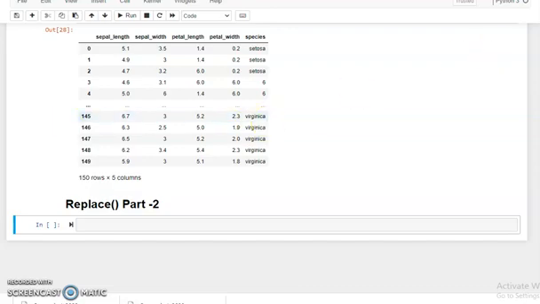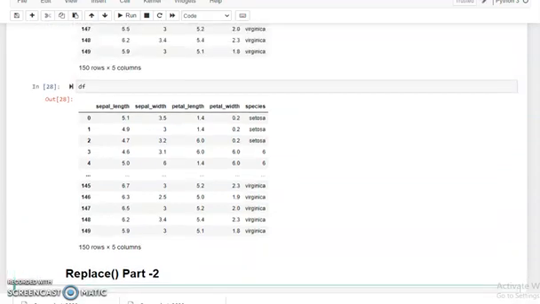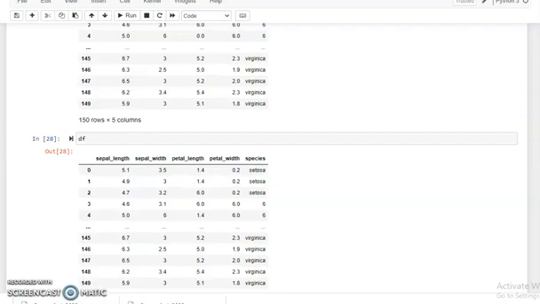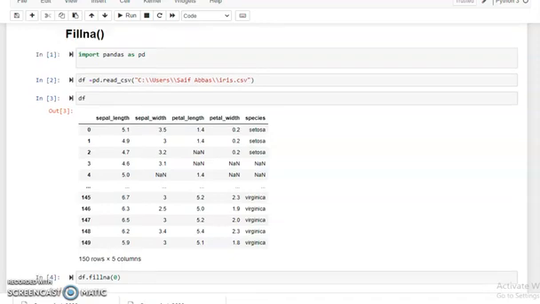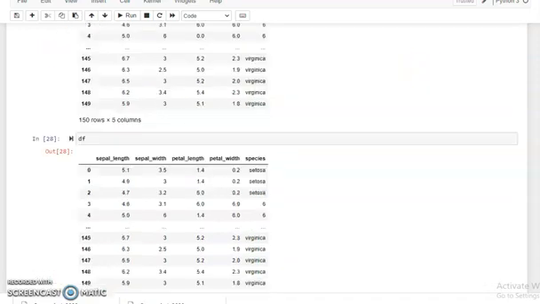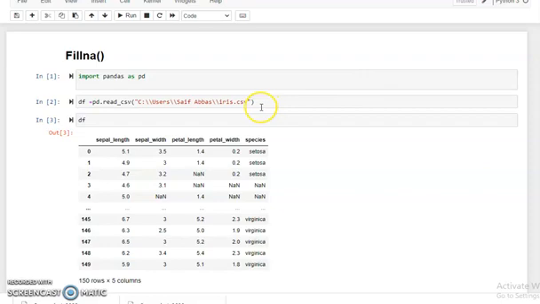Okay, so first we need to import the pandas library as pd and load a data set which we are given. I have already imported the pandas library, as you can see, and we also loaded our data set.